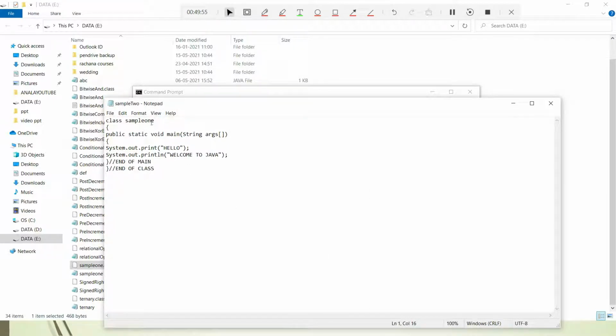Now what change do you have to make? See, I have changed the file name here. So when I change the file name, I also have to change the class name here, because both should be the same. So I'll make it sample2. Now let us see how this is created. I'll just save it.